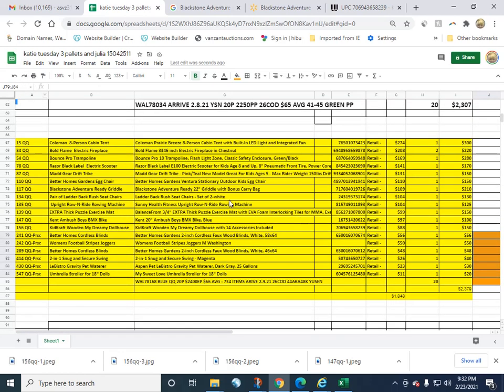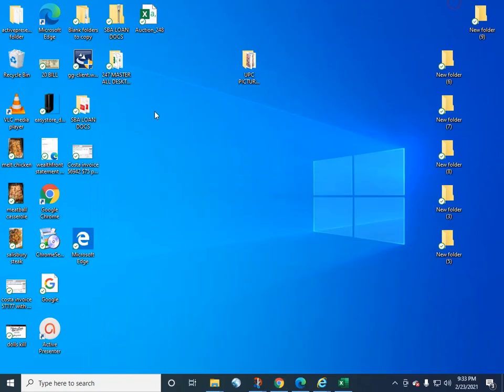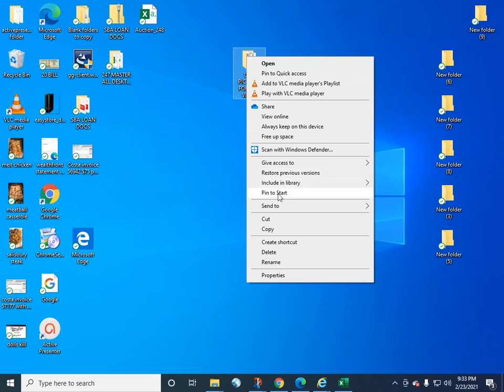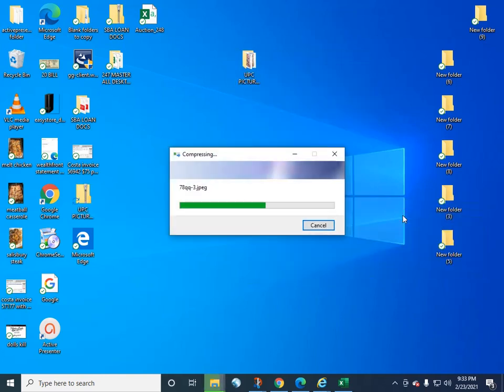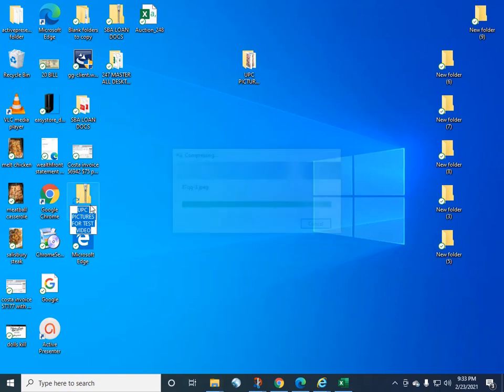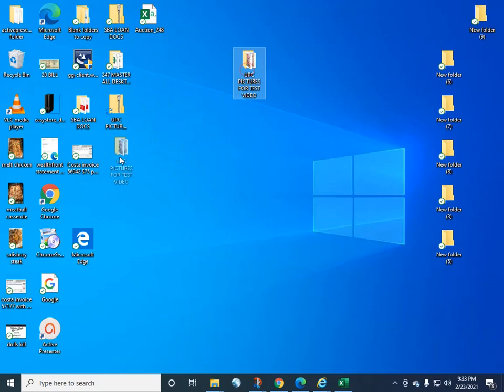But that is how you get me a completed spreadsheet with the title and the average national street pricing and the pictures. So let's talk about the picture file. All right. So here we have the UPC pictures for test video. I'm going to right click it and I'm going to send it to a zipped folder. All right. So there we have an exact twin of that. I'm going to set it right here.